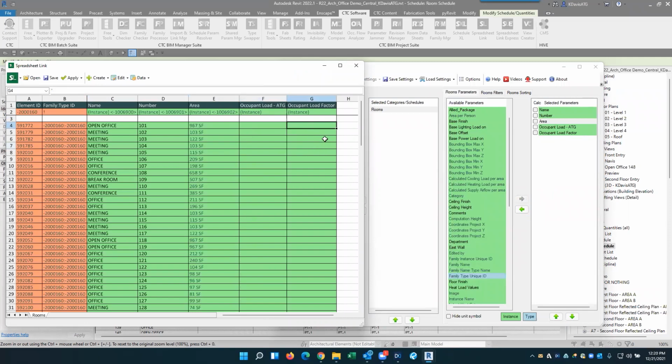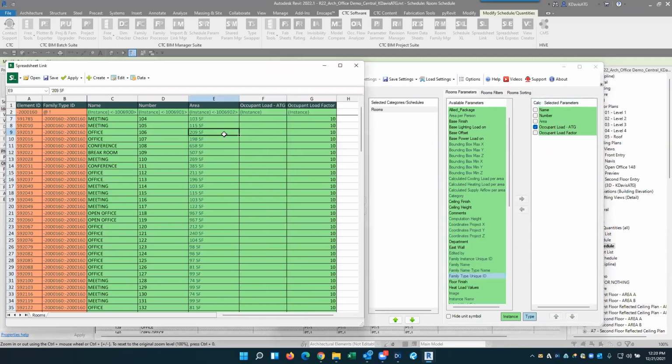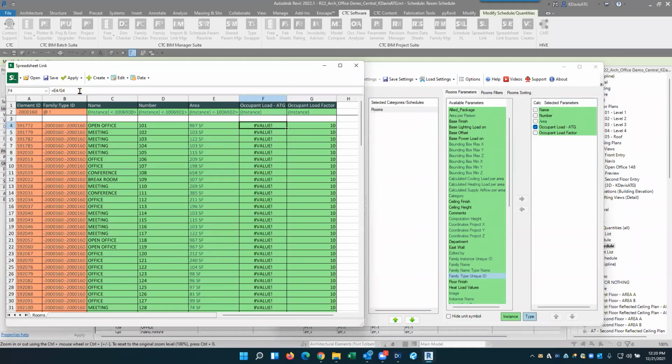And I'm just going to come in here and put in some random values for now. Let's just do 10 for all of these. And then I'm going to give this one a formula. So right here, there's calculate, and I'm going to turn that on. And what that does is now I can come over into the spreadsheet environment, and then I could say something like equals this divided by this, hit enter, and I get a value.